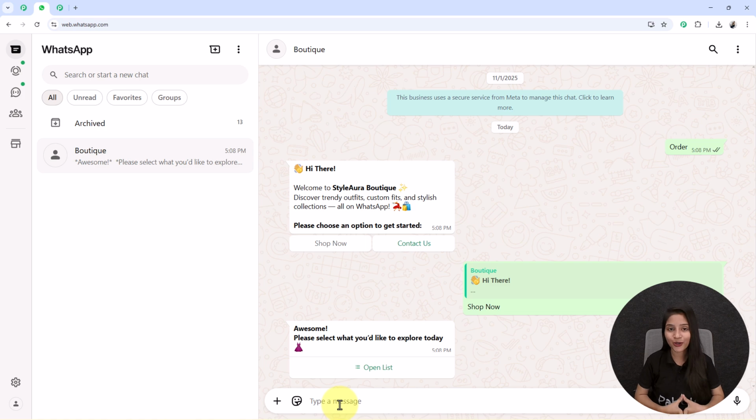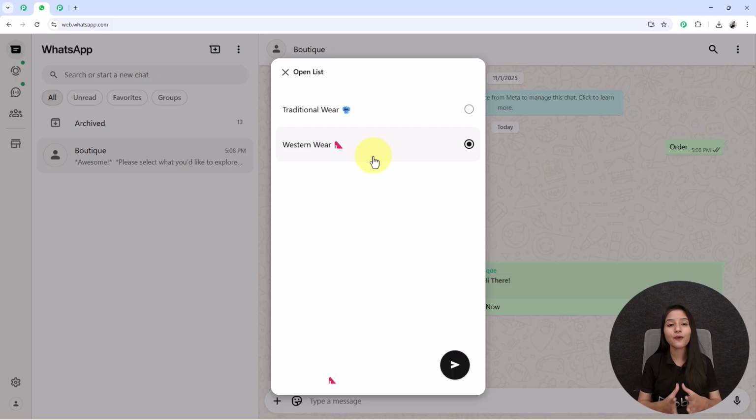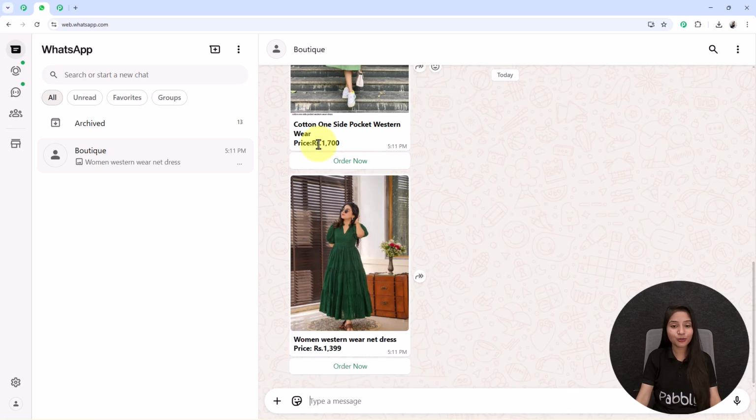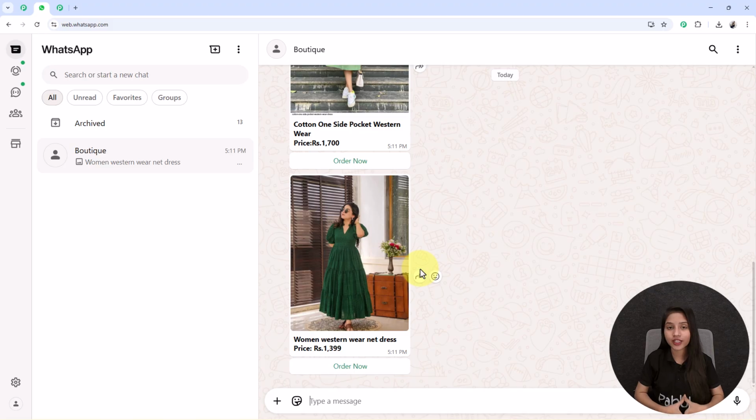Then it will respond to me like this, that awesome. Please select what you would like to explore today, providing me with one option in the form of list. When I click on it, it will provide me the types of dress categories, that is traditional wear and the western wear. Here I want to purchase something western, so I am selecting this. Then you can see that the bot will respond to me like this while providing me the types of dresses that are available on the category western wear, including their price and one button, that is order now.